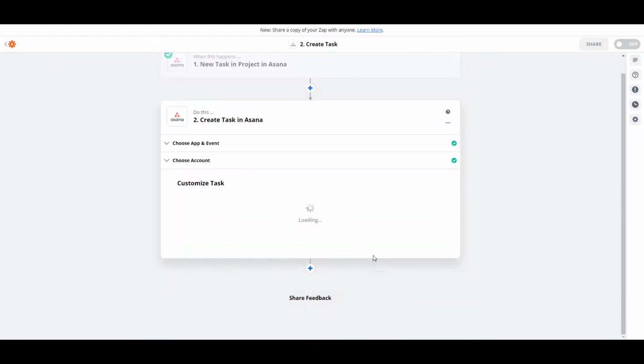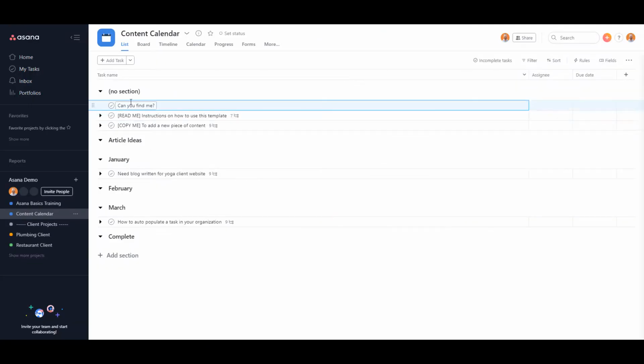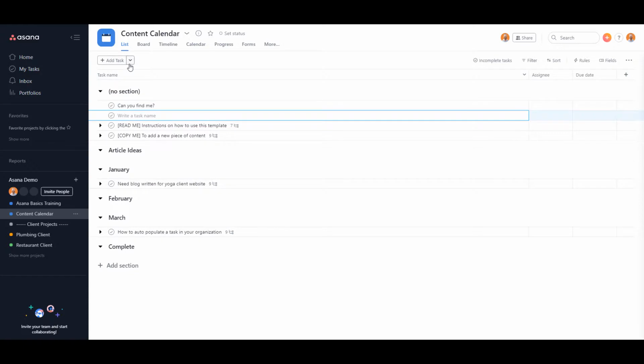Done editing, continue, and then now you just turn the Zap on. Now the next step is to actually test it in Asana. So let's go ahead and try that out. So I'm in Content Calendar, and I'm going to go ahead and create a new task. And this one is going to say, let's do write a new article for blog.